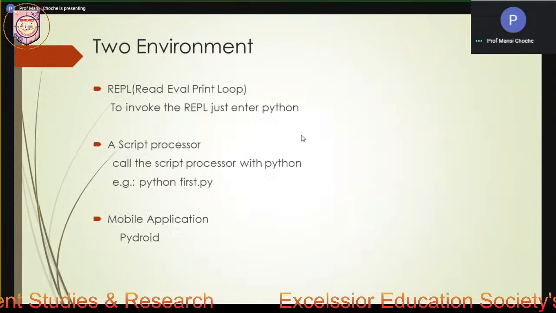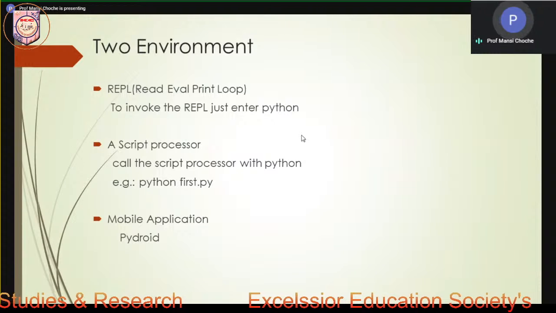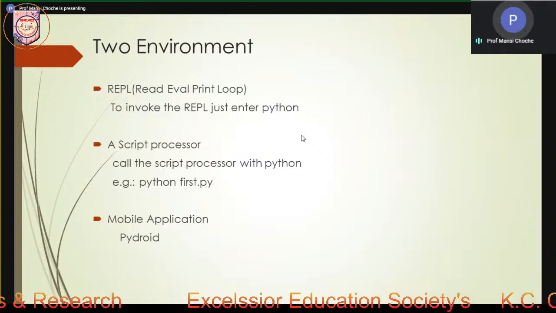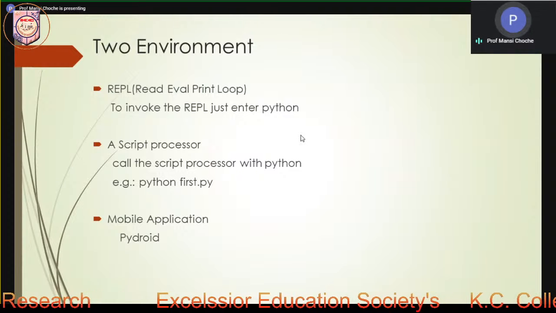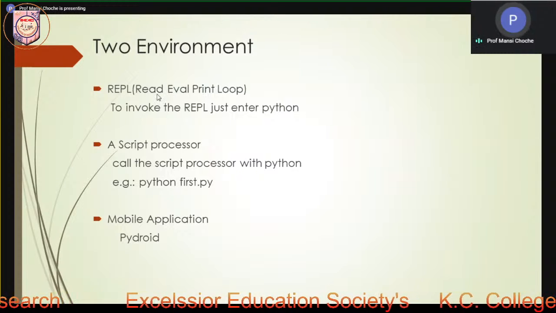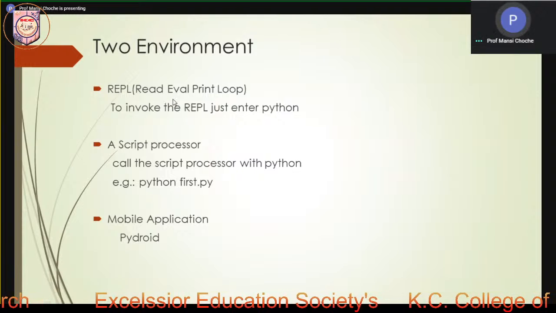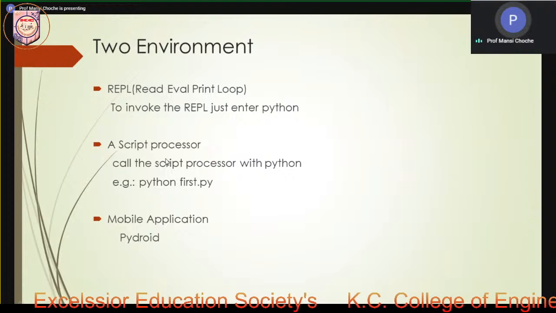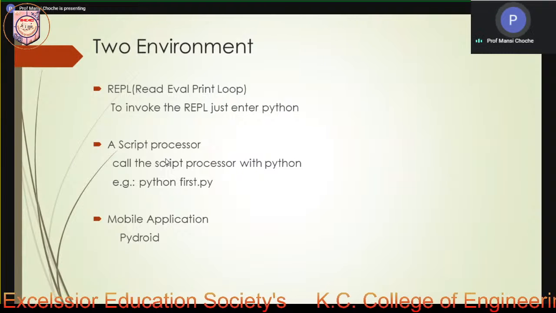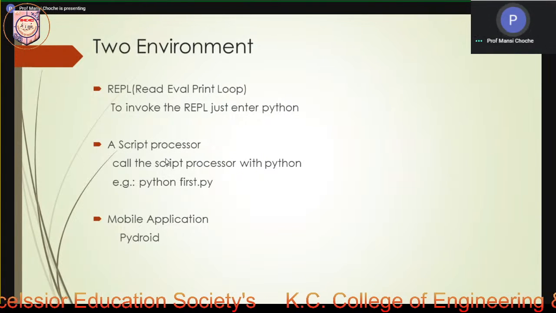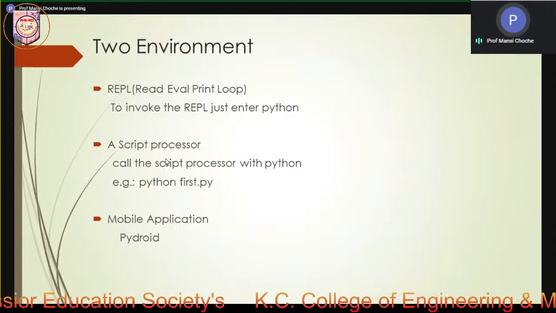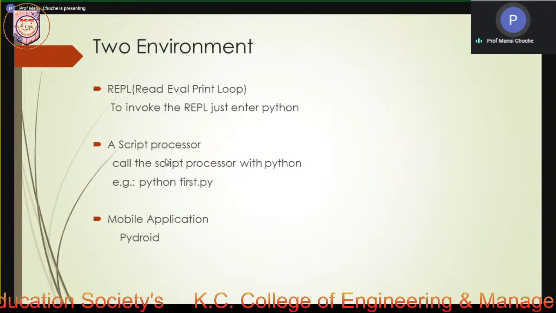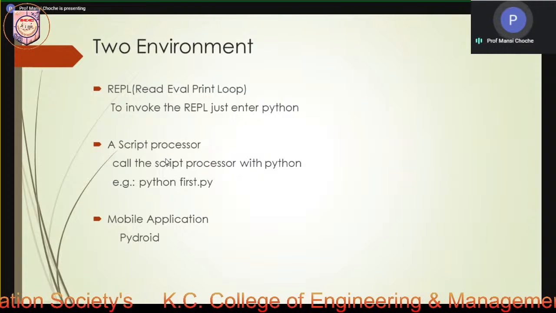Then in Python, we have two environments. By using those environments, we can go for creating our application. The first environment is the REPL environment, which is read eval print loop. I'll show that with the help of the command prompt. The second thing we have is a script processor. The script processor is nothing but a notepad, or you can use any IDE. We can type our code over there.